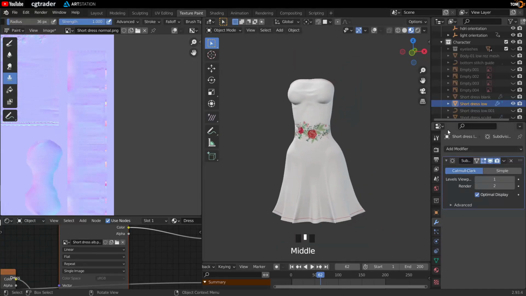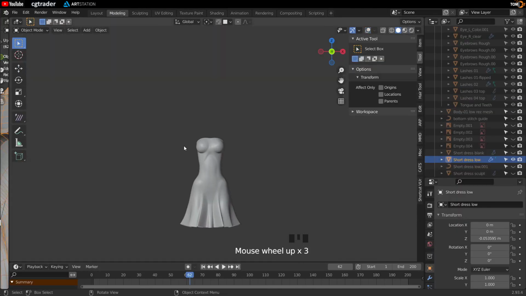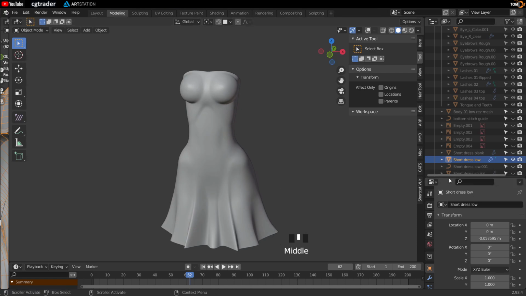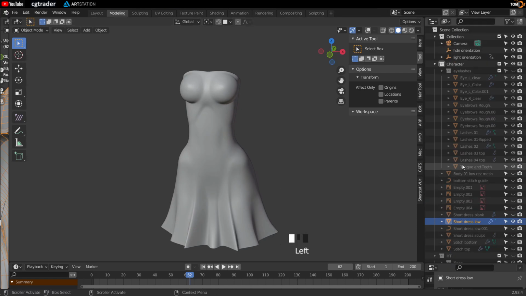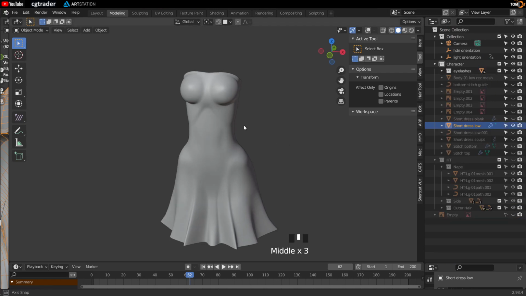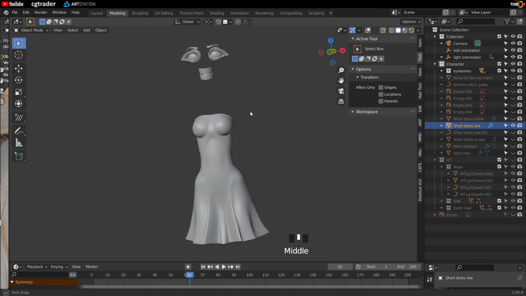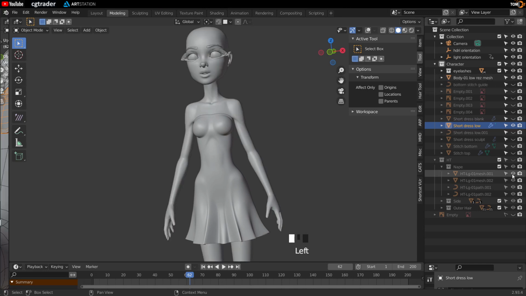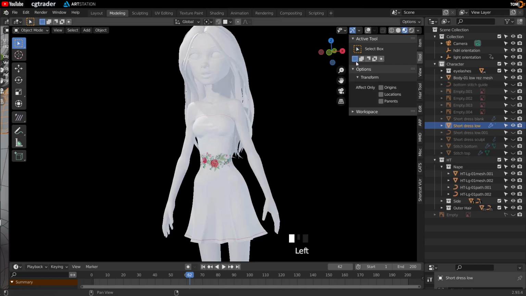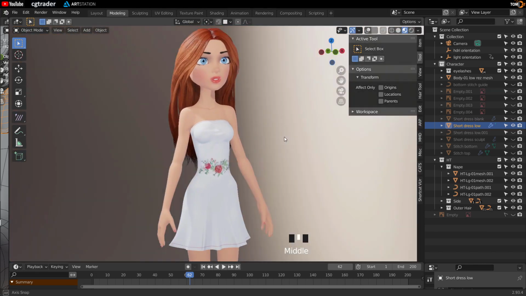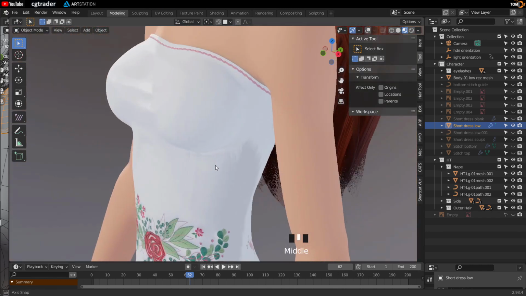Okay, so let's bring back our character and see how she looks with her new dress. So we've got the short dress low. Turn on the eyelashes, and if they're not showing up, it's because we are in isolate mode. Okay, there we go. Let's turn on the body. Let's get the hair in place and turn on some color. And yeah, okay, nice.